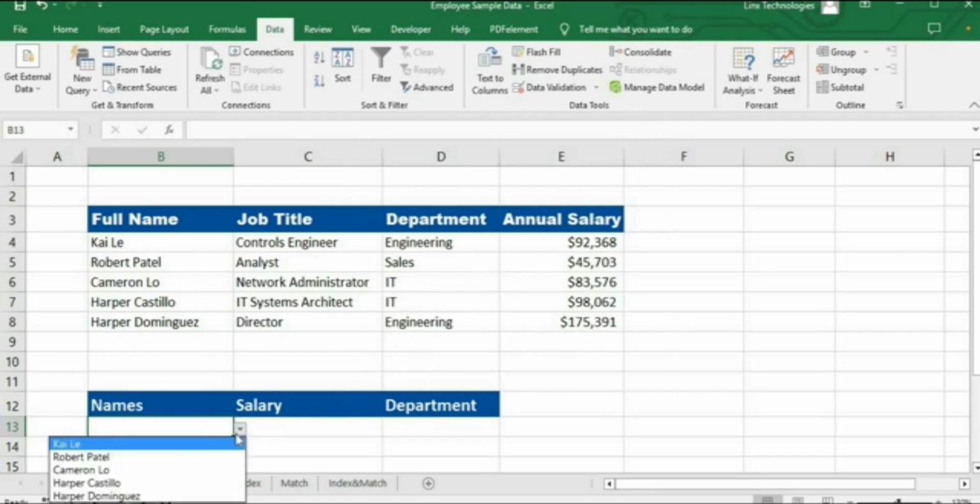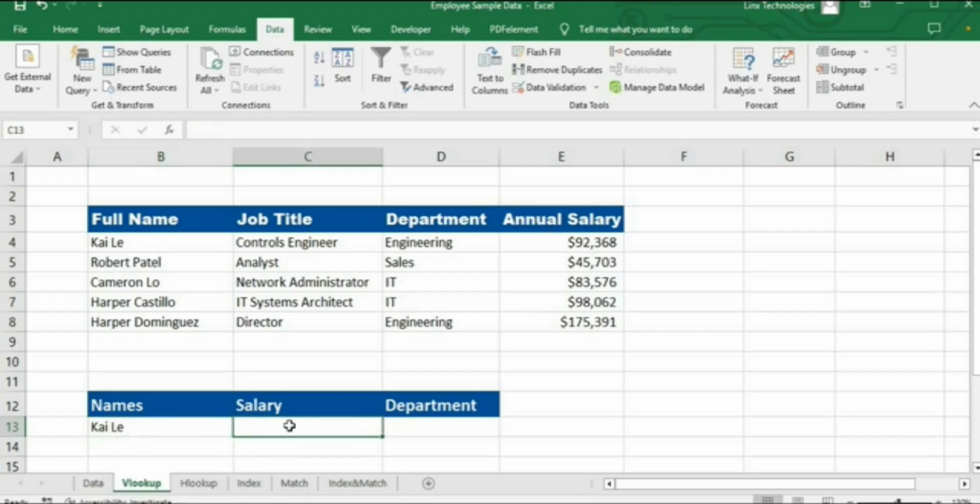Now you've simply inserted a list in it. If you look, you have a drop down here of all the names of the workers in the place. Quickly, let's work on the formula so we understand what they do and how to work with them.